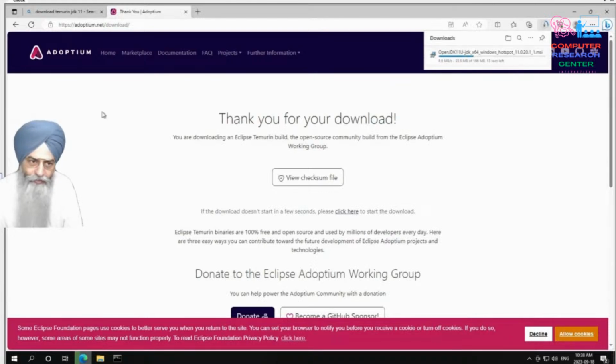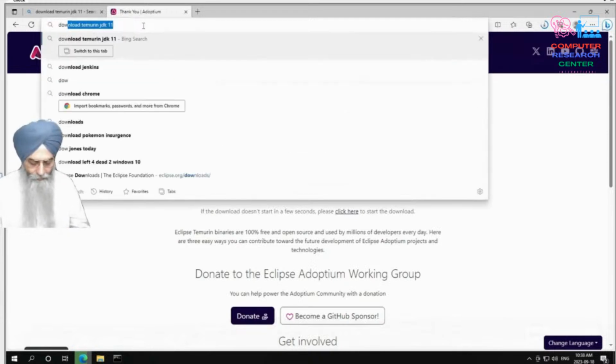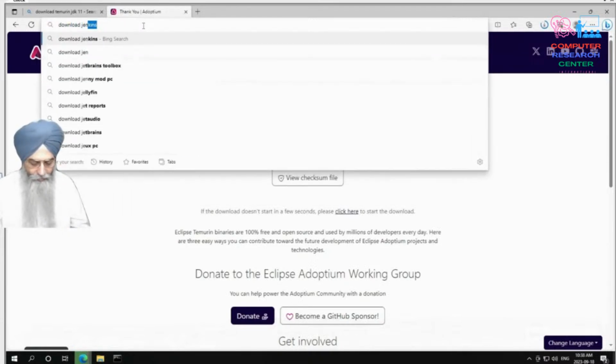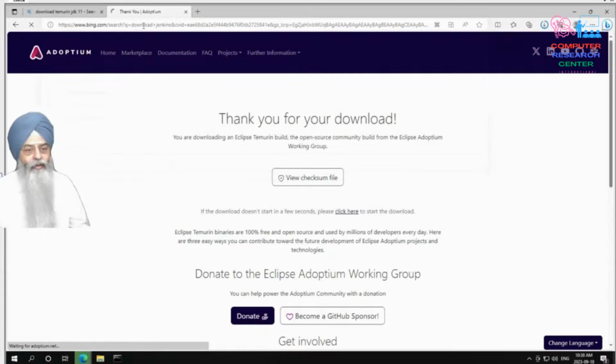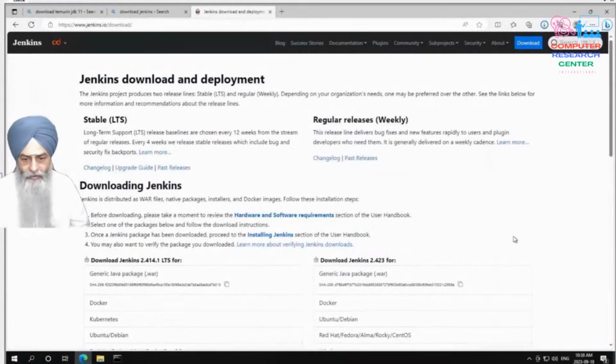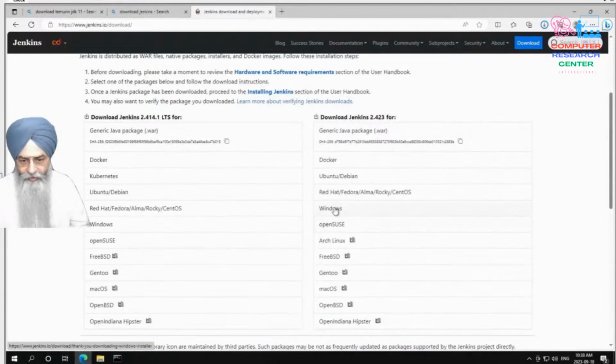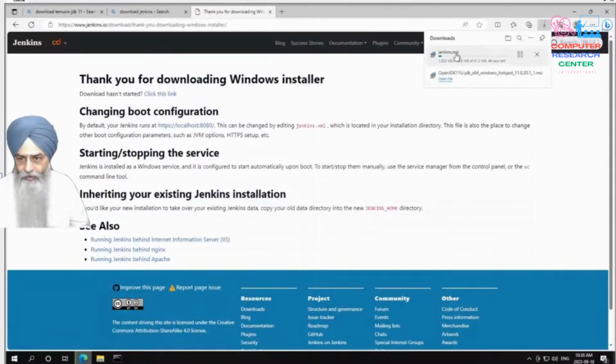Then we also need to download Jenkins. So download Jenkins, right? This time with Jenkins, I will go for a Windows version. When you just click on the Windows, it just gets started with installation, right? So download. So download MSI is the one we are looking for.